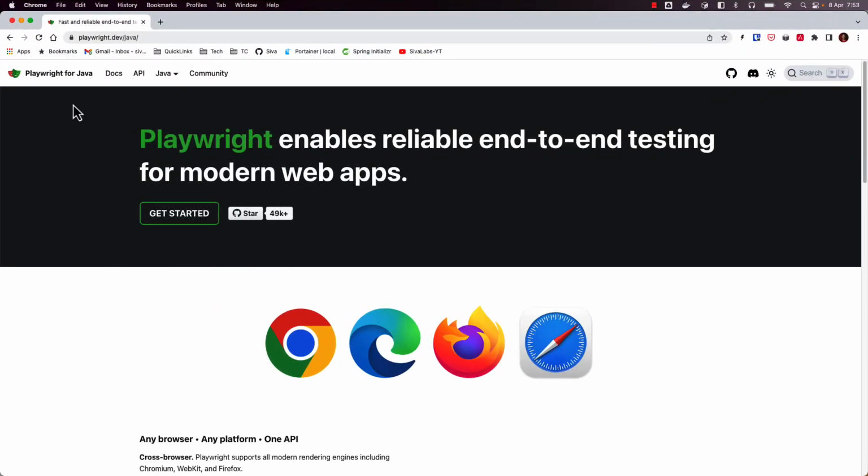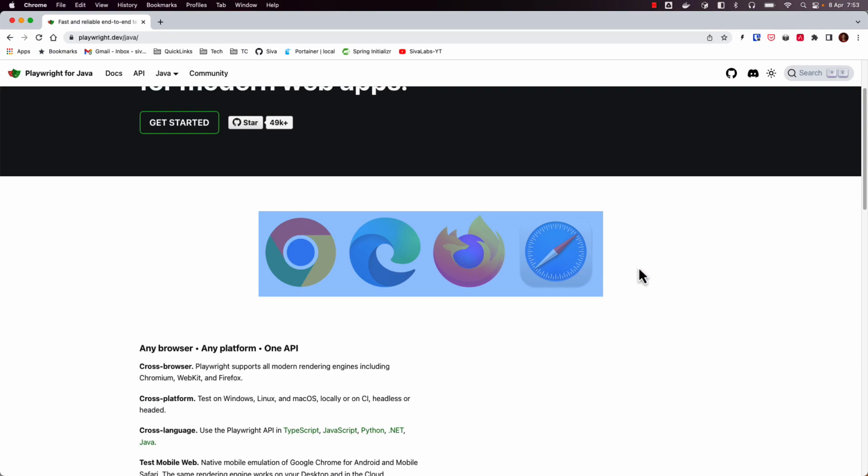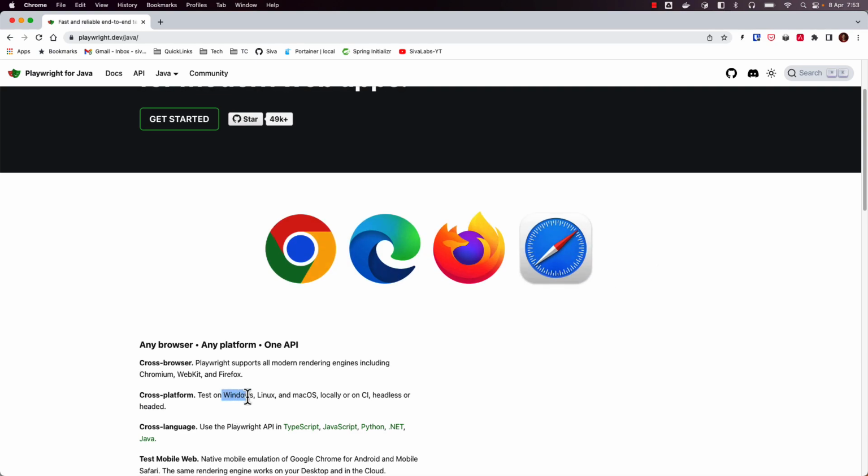Let us quickly explore the Playwright website. If I go to playwright.dev, it will take us to this page where we can first notice that we can write Playwright tests using different languages. At the moment, it supports Java, Node.js, Python, and .NET. In future, maybe new language support may also come. Playwright supports most widely used browser engines, and we can run the tests on Windows, Linux, and macOS also. Usually on continuous integration systems, we want to run the tests in headless mode, so Playwright supports that as well.